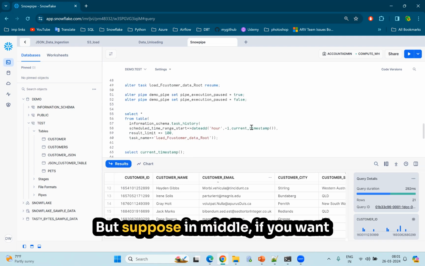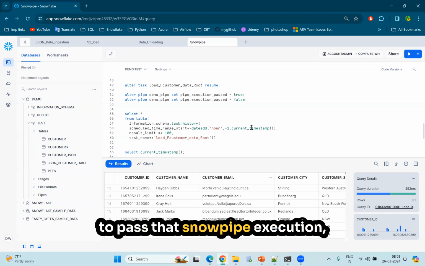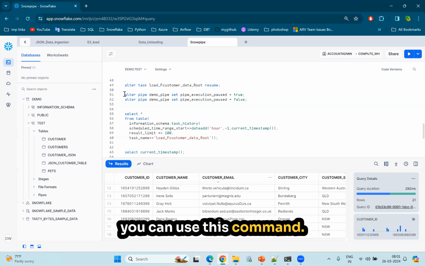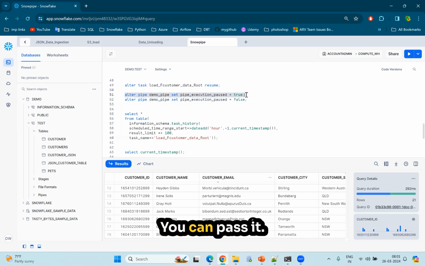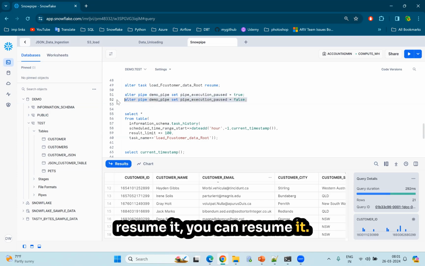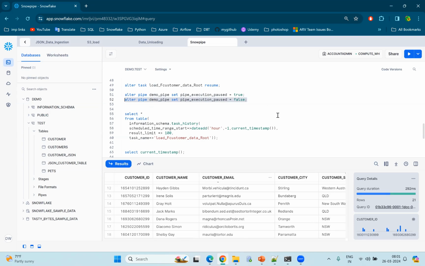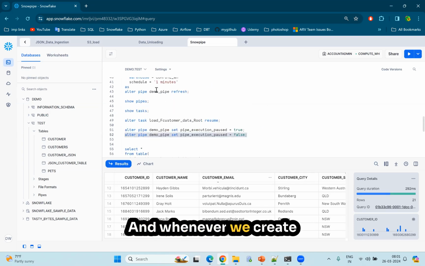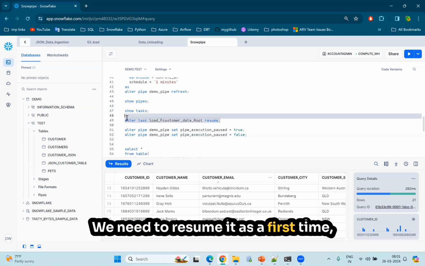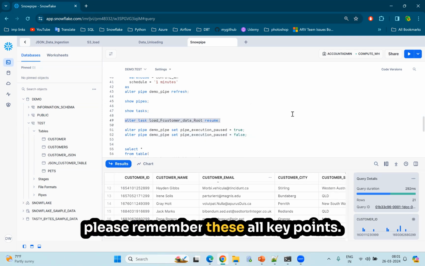If in the middle you want to pause the Snowpipe execution, you can use this command. You can pause it, or if you want to resume it, you can resume it. And whenever we create a task, by default it is created in suspend mode. We need to resume it the first time. Please remember all these key points.